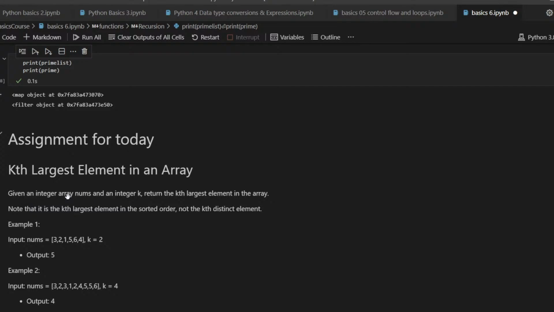So given an array of numbers, an integer k, return the kth largest element in the array. So you have to find the fourth largest element in this example and the second largest element in this example. And this array that you get is not going to be sorted. So you have to find the kth distinct element. Here it says that note that it is the kth largest element in the sorted order, not the kth distinct element.